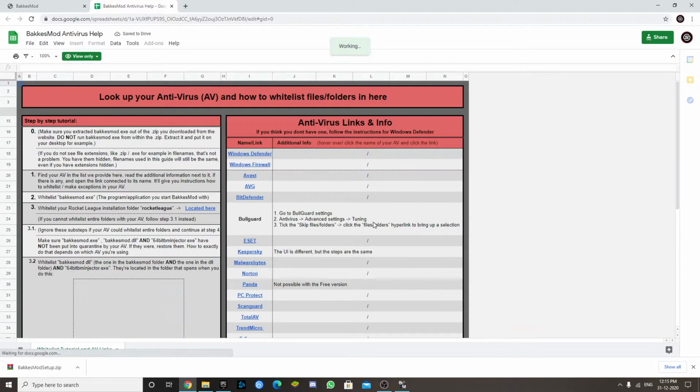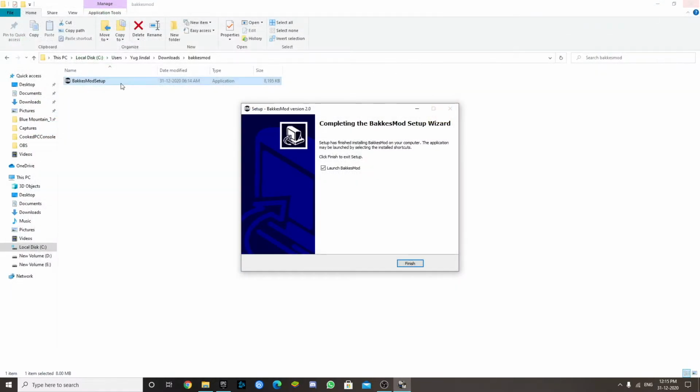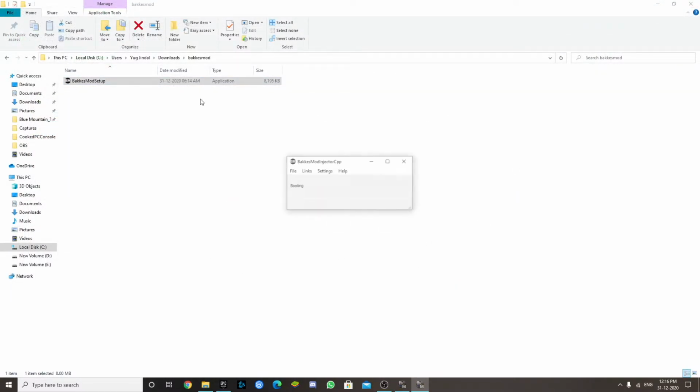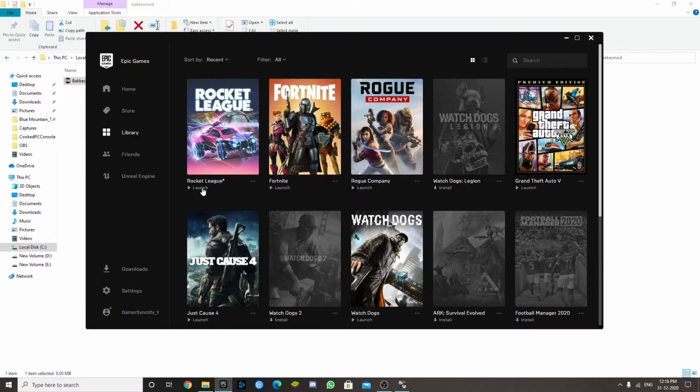And now you just have to click on yes, and this will open up. You can just close it. Once it's all done, you're all good. Now you can use Bakkesmod. If the update is available, you can click yes. For me it was available, so I'll click yes. And now you just have to start Rocket League. So just start Rocket League.